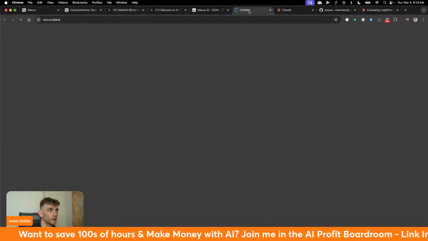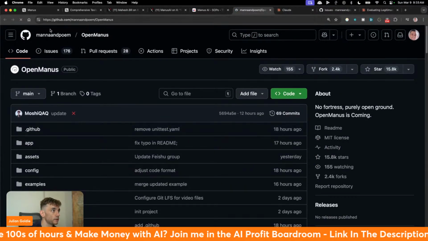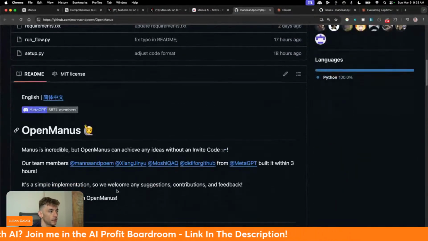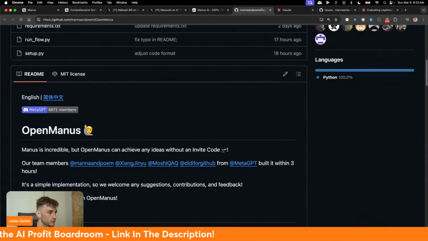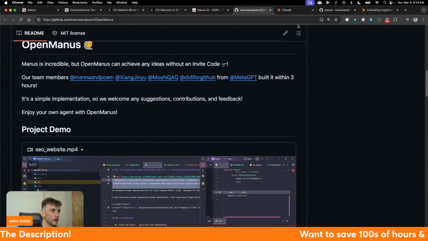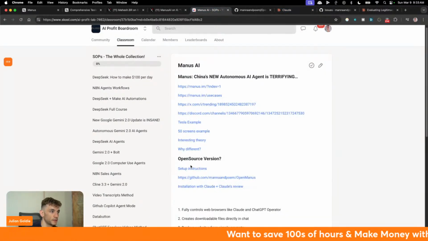But basically, you can go to Open Manus on GitHub. I would definitely install it inside a virtual environment. So I use Miniconda to set this up. If you want the instructions on how to do that, just click on the setup instructions right there, and you'll learn how to set it up.